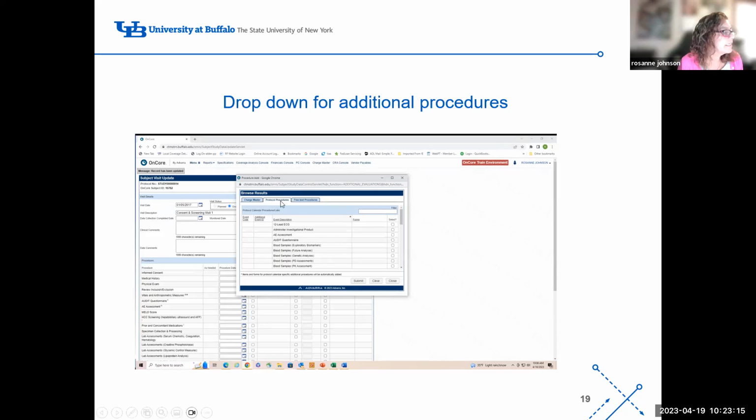This middle tab is specifically for your protocol, so it should have anything that is happening within your protocol on there. So you should be able to pick. If it's something that's not on your protocol that you need to add in there, you're going to go to the charge master first, try to find it that way. And if it's not in the charge master at all, you can click on that last tab, which is a free text procedure.